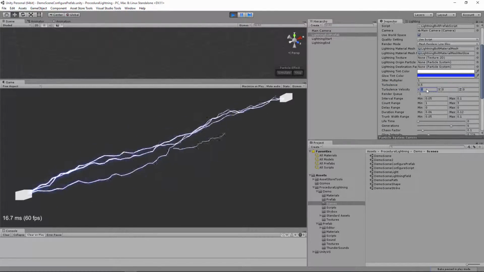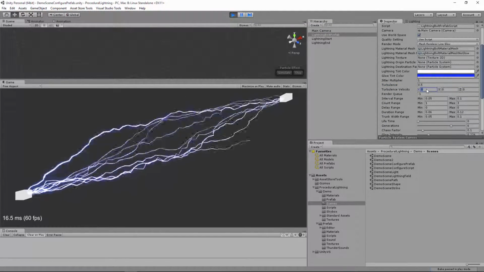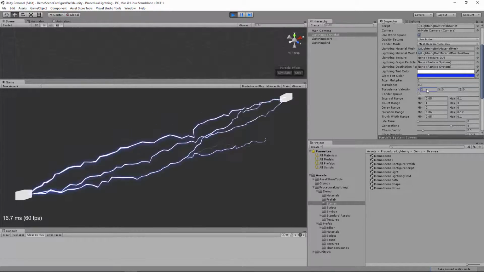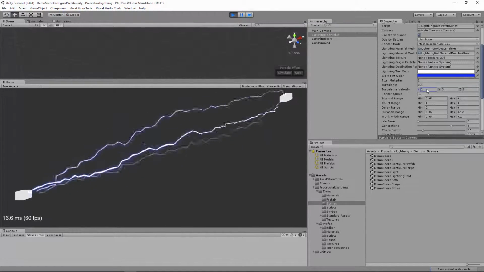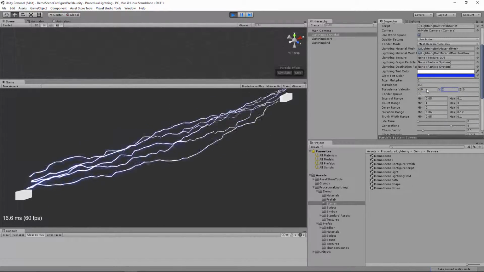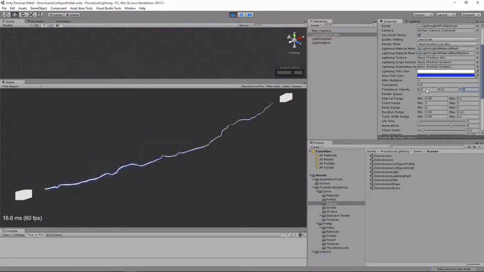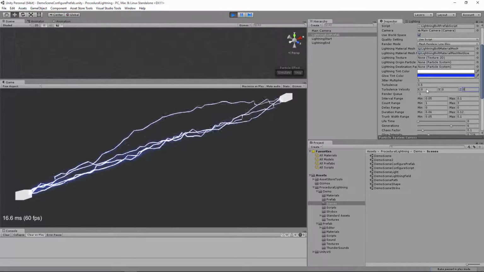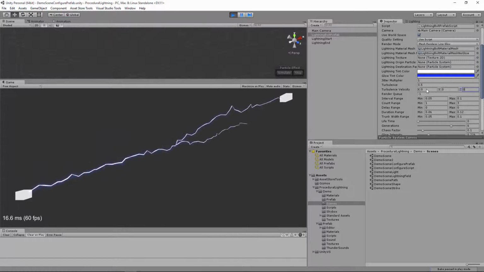Now we have turbulence velocity as well. If you wanted to have a global wind for your lightning, you could move it with that. So now my lightning's being pushed more in the X direction. It can also go in the Y direction and the Z direction. So those are jitter and turbulence.